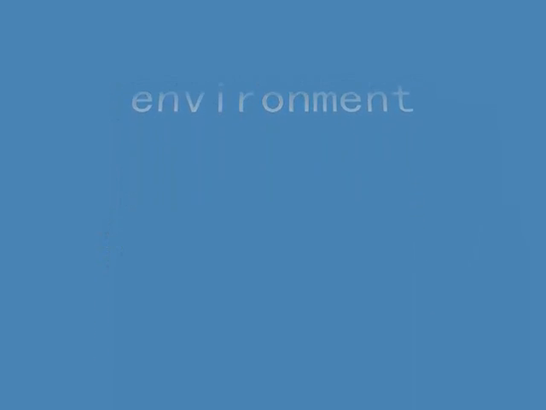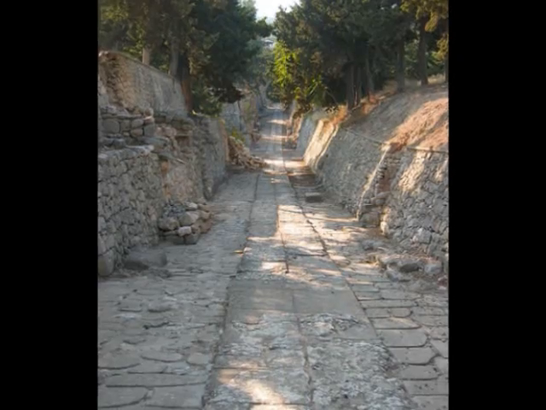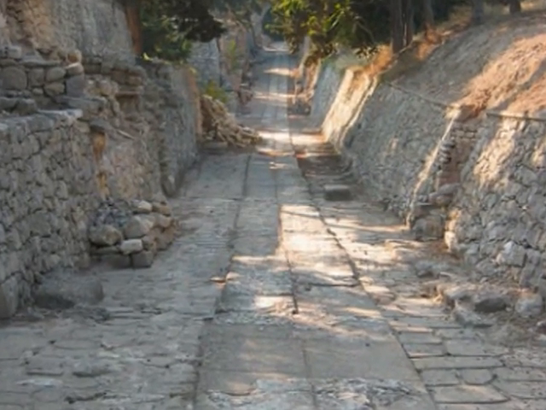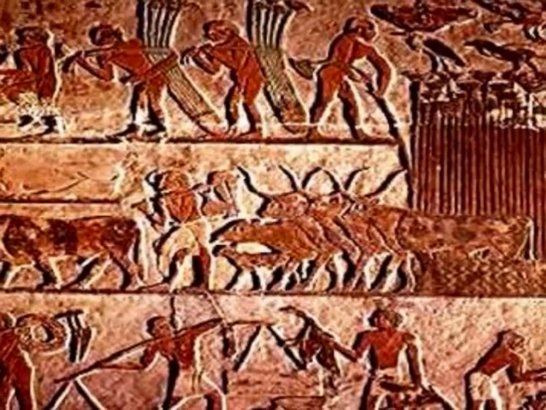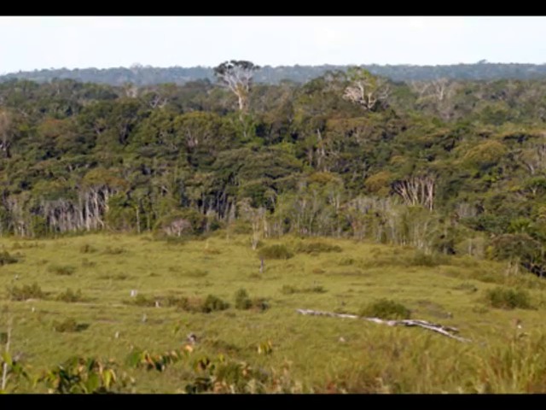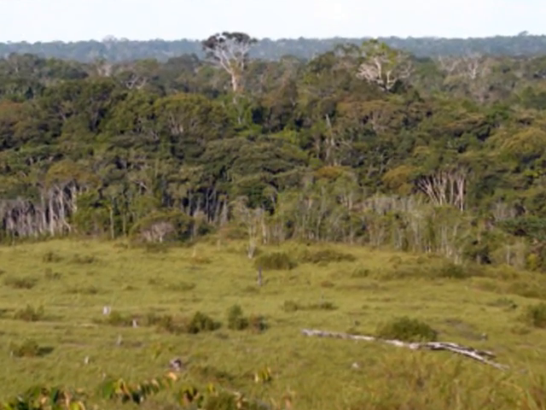When people settled down for agriculture, they began to change the layout of the land. Roads were built to link villages, resources were removed from the earth, animals were being put to work helping with agriculture, land was cleared for farming, and water was diverted to be used in the fields.